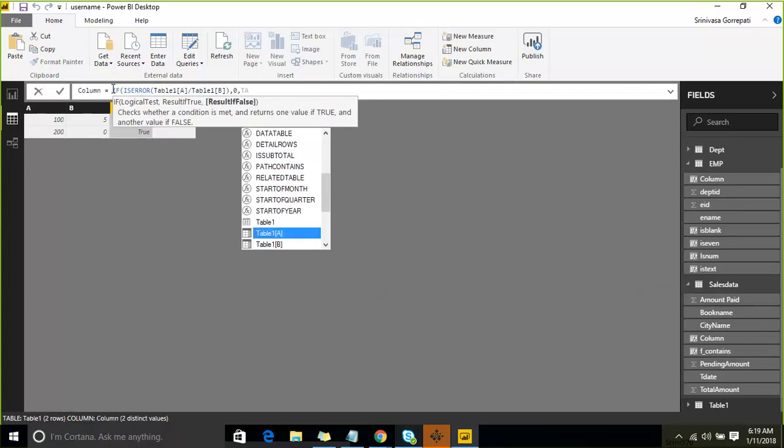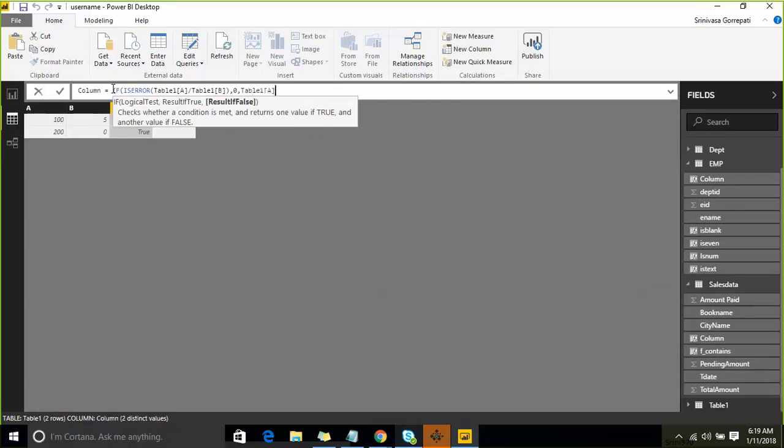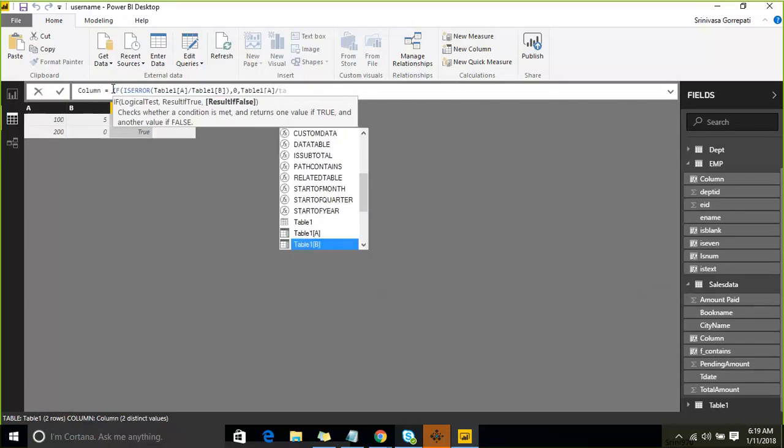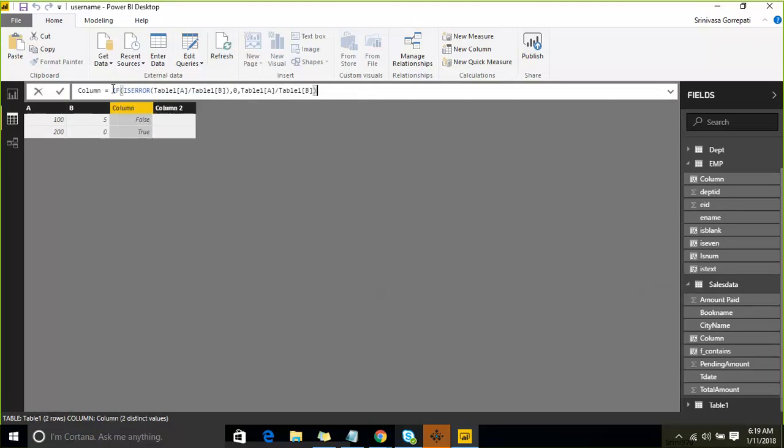Same value I want to return: Table A by the column called B. So I am going to return the same. Now what it is going to do is, I want to perform a calculation A by B. At the time of performing the calculation, it is going to verify for error also. If it returns an error, it is going to return 0. If it is not an error, it is going to return A by B.